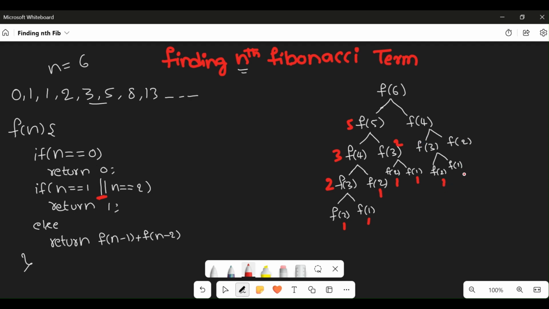F of 2 is 1, f of 1 is 1. Why? Because here again we get n equal to 1, n equal to 2, and for any one of these we will return 1. F of 2 is 1, f of 1 is 1. So the sum of these two will be 2, and f of 2 will return 1. So the sum of f of 3 and f of 2 will be 3. So finally the sixth term will be 5 plus 3, which is 8. So our sixth term is 8.